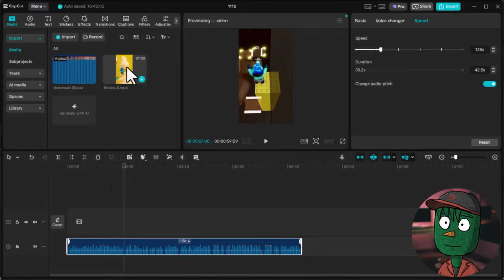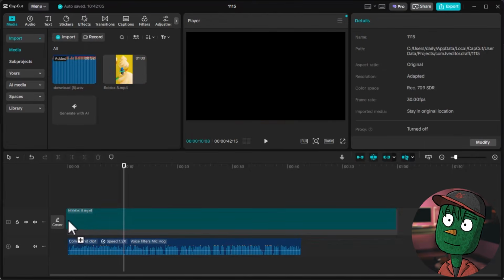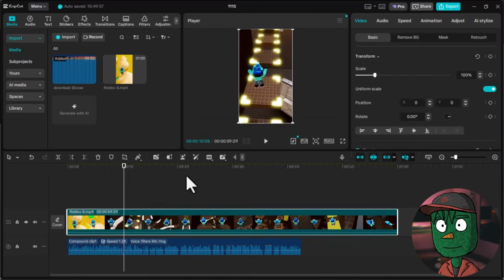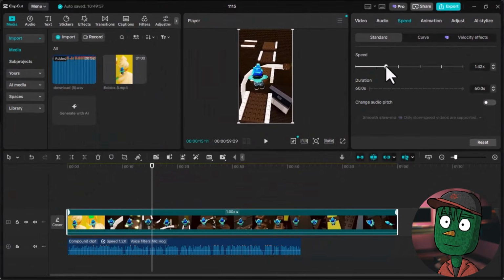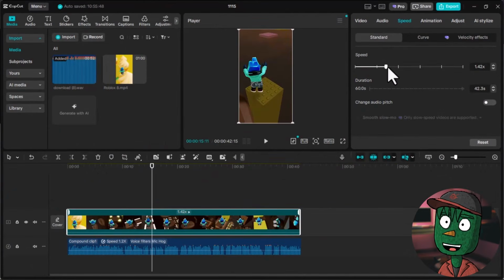The next step is to upload the Roblox gameplay video into the timeline just like this, and then click on it. Now, make sure you select Speed over here and then increase the speed. It depends on how long your voiceover is, and all you just need to do is to make sure that the clip is a little bit faster so that people will not get bored when watching it.